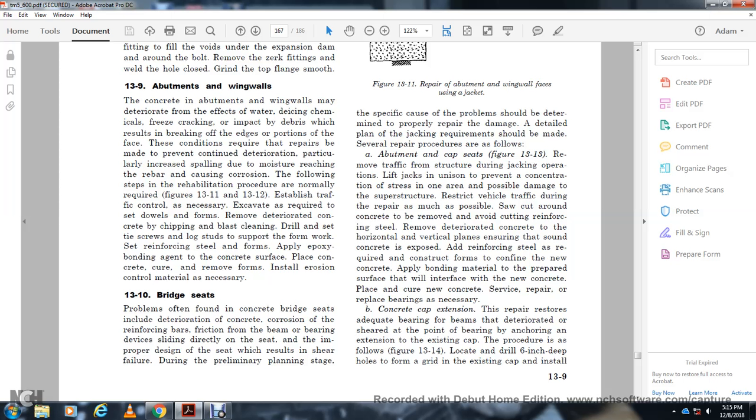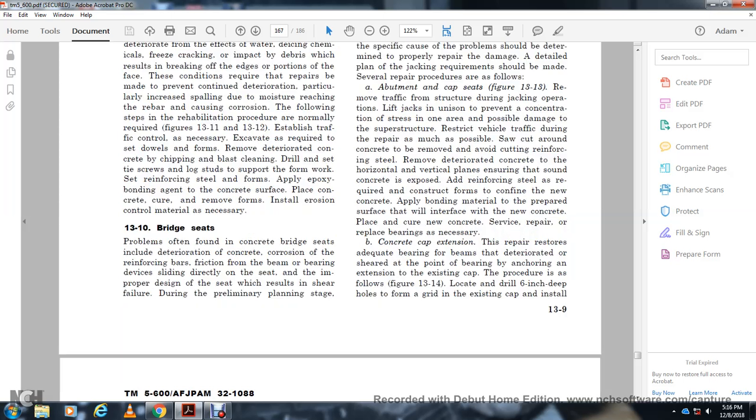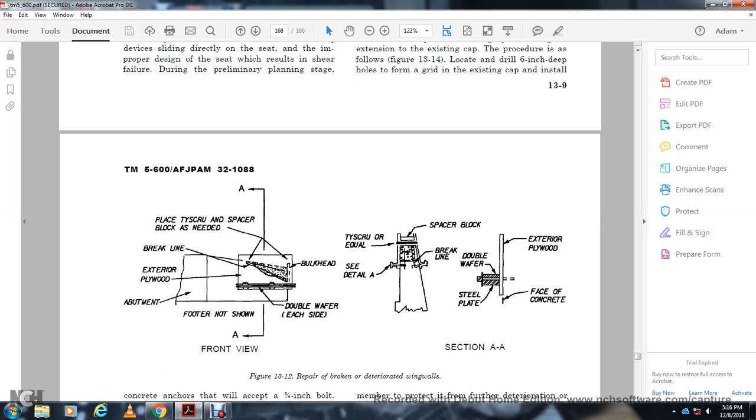Concrete cap extension for the repair restores the adequate bearing with the beam with the deteriorated shear point, with the anchor of the extension with the existing cap with the procedures as followed in figure 13.14. Locate and drill 6 inch deep holes for the form of the groove of the extension of the cap. And then figure 13.12, the repairing of the broken deteriorated wing walls.